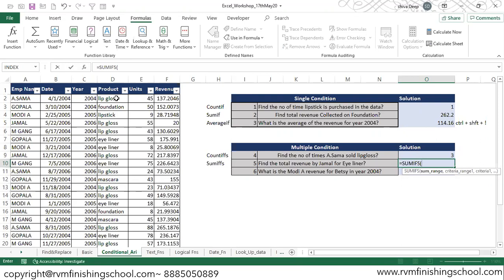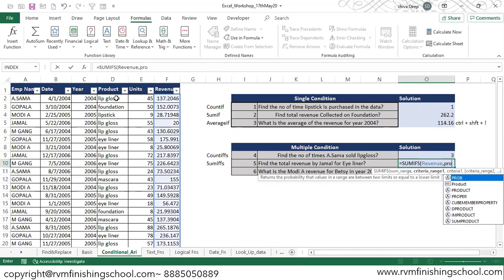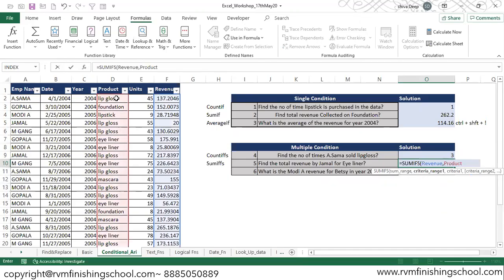So first thing that we need is revenue, comma, criteria range 1. Let's check for eyeliner first. Eyeliner is found in product. We need to find eyeliner, comma, in the criteria range 2, we'll have to find the word Jamal. Jamal can be found in EMP name. And here find Jamal. Close the bracket. It is giving me 0.